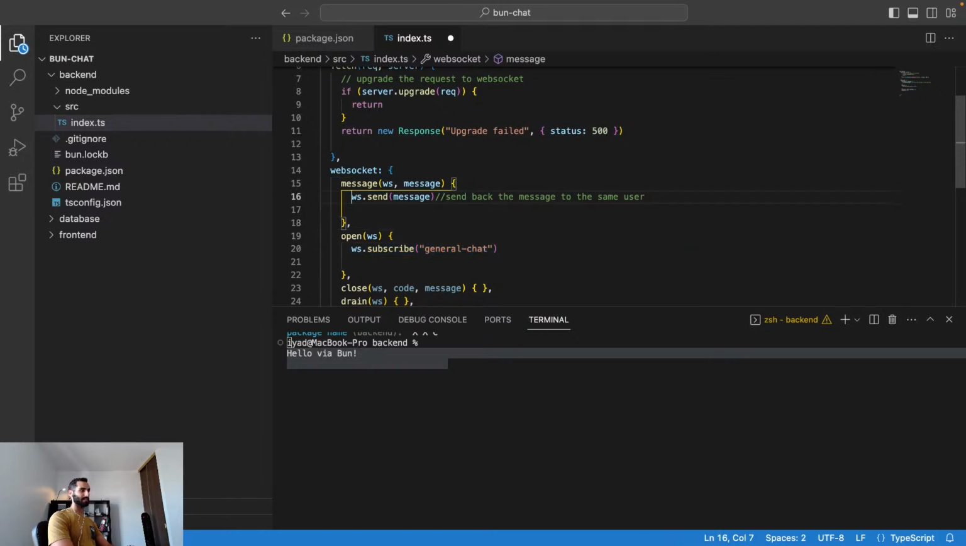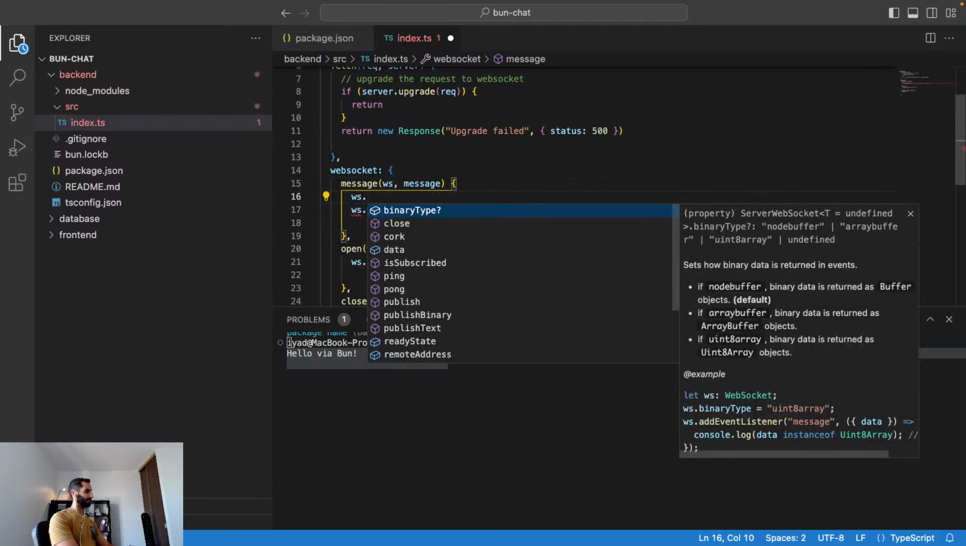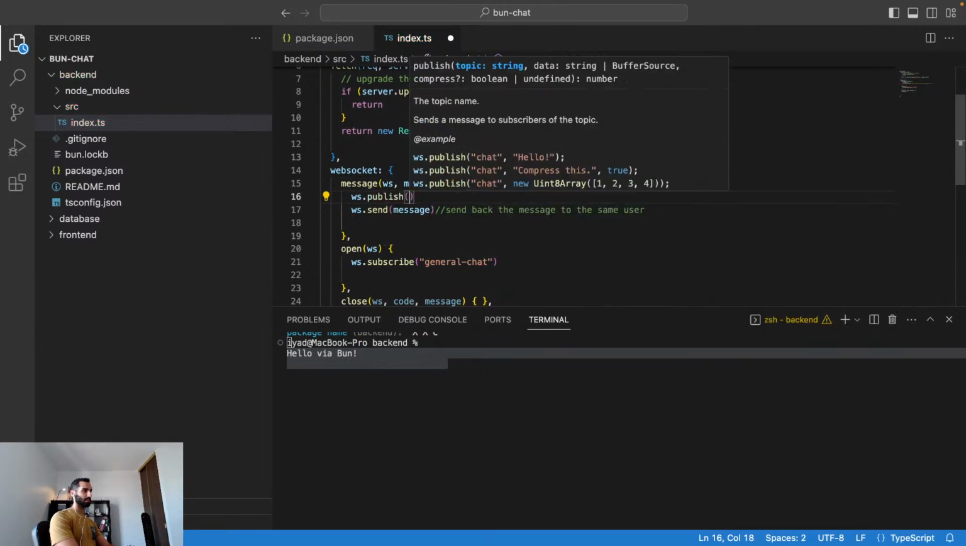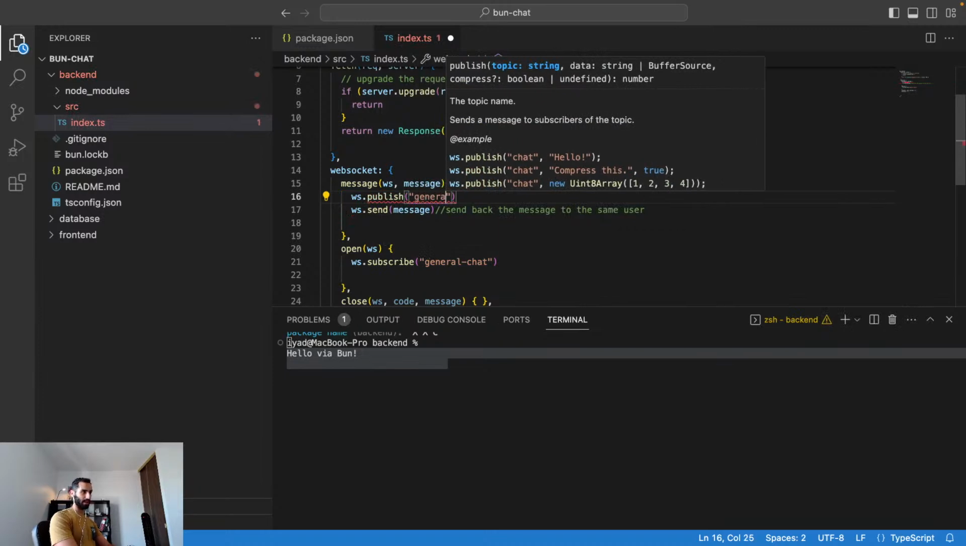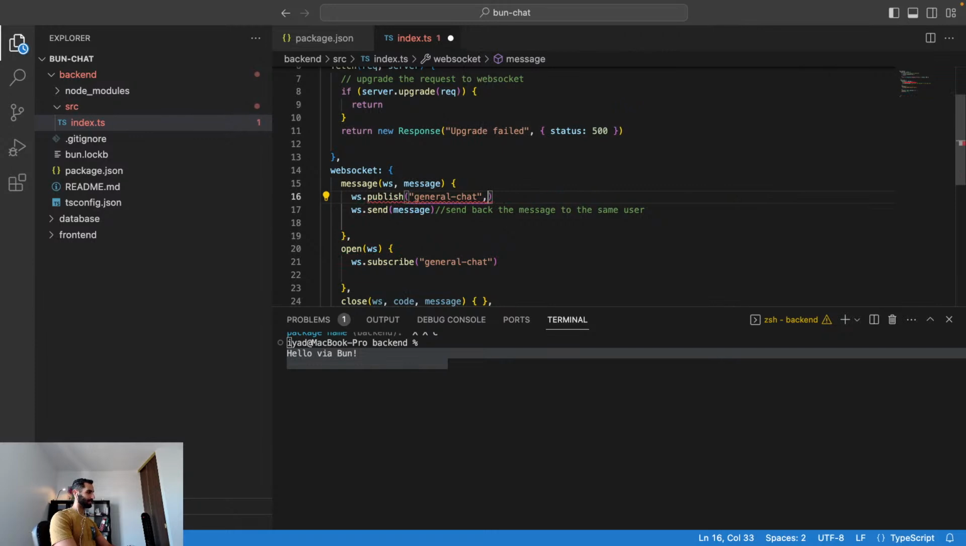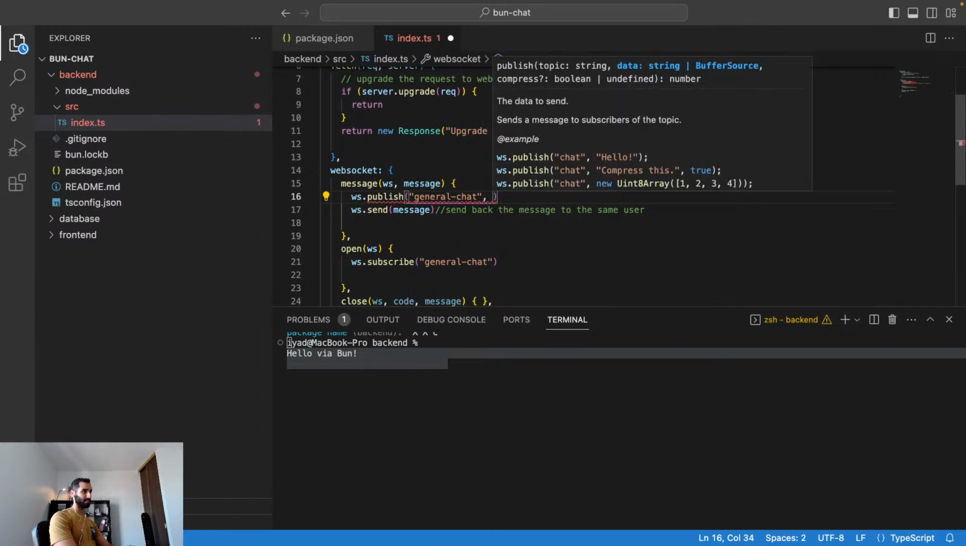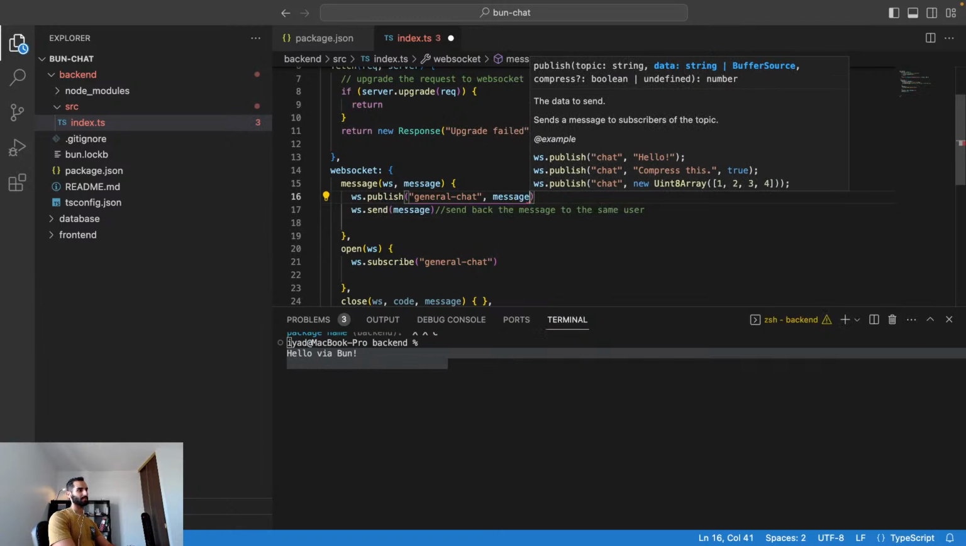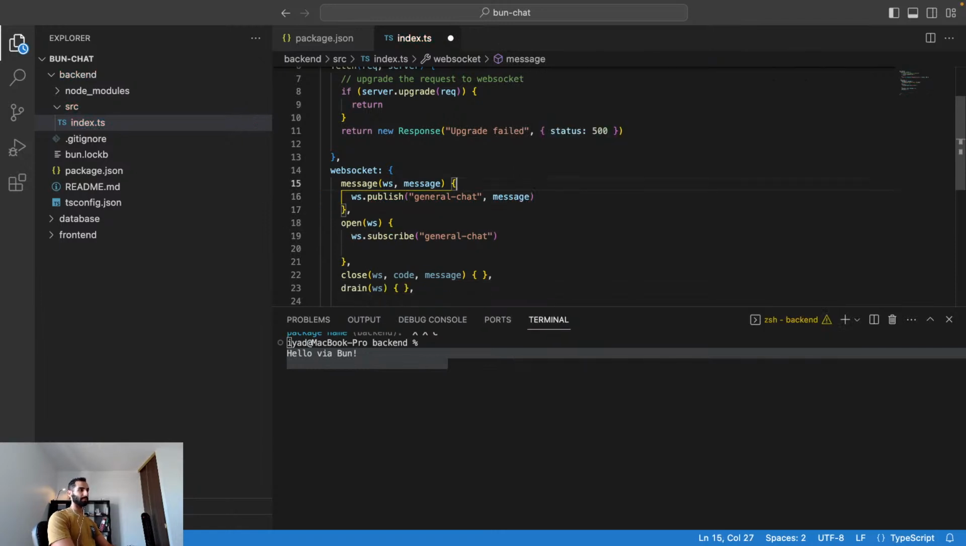And then when someone sends a message, we're going to say ws.publish to the general chat, and we're going to put in the message for now. Okay, so the publish-subscribe, or pub sub, basically what it's going to do is publish to everyone in that general chat, except for the user itself, the WebSocket that is sending the publish. So I think this is a good start here.